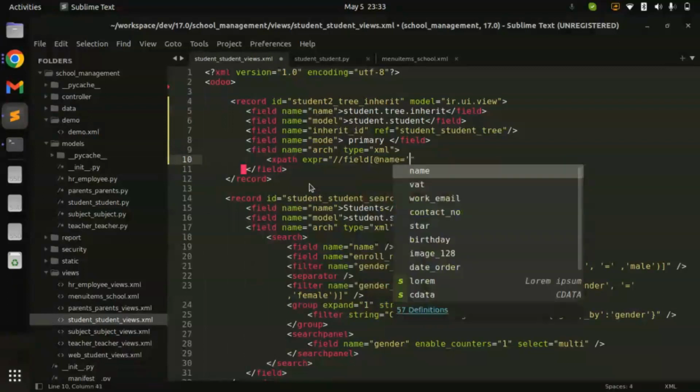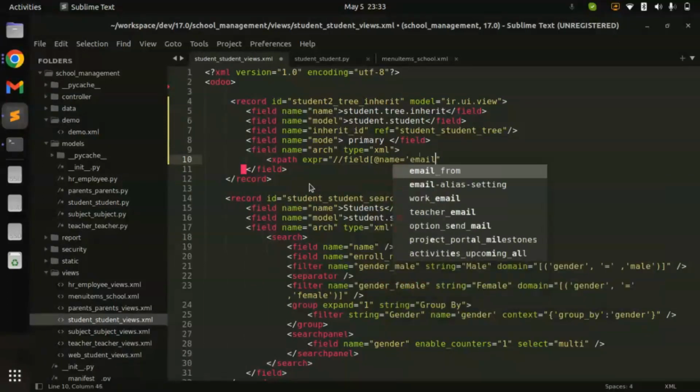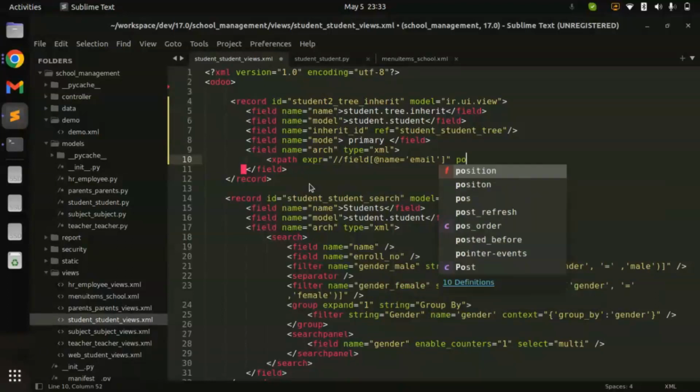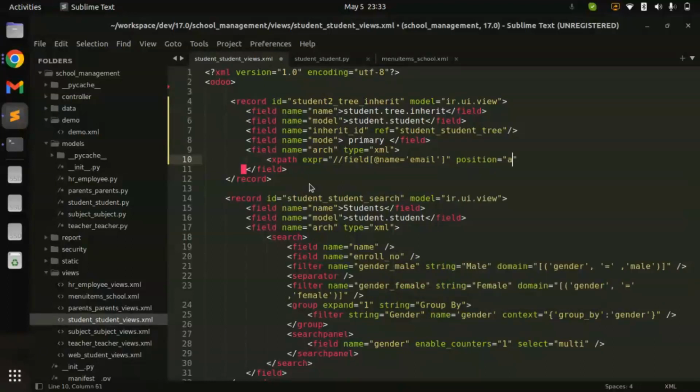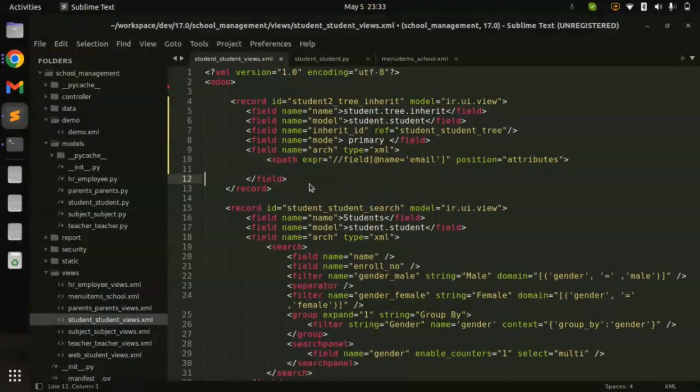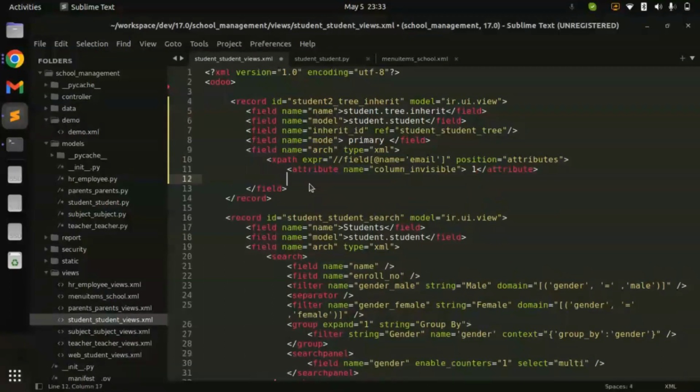Now the name of the field, which is email. Position is attribute. Attribute name equals column invisible. Set the value of this as 1 and complete the XPath.